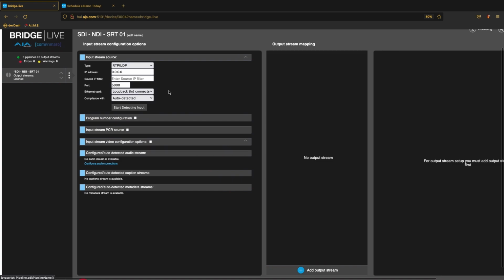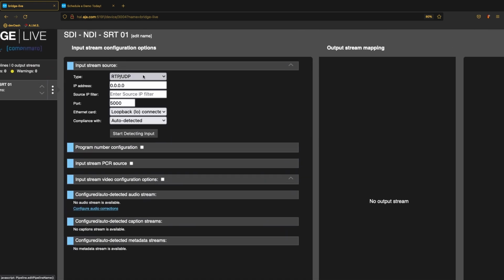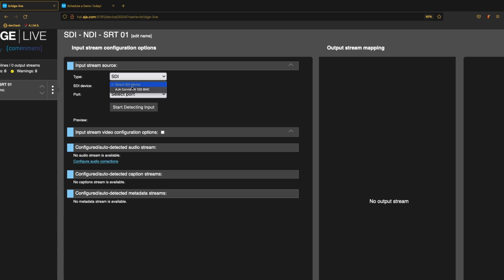If you look at the input stream source here, you can see all the video transport protocols supported by Bridge Live, which include RTP, UDP, SRT, SDI, NDI, and HLS. At this point, I'm going to use SDI to start encoding.